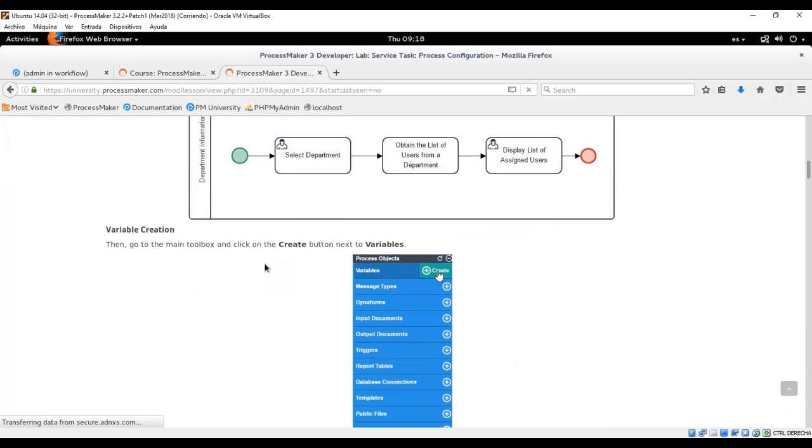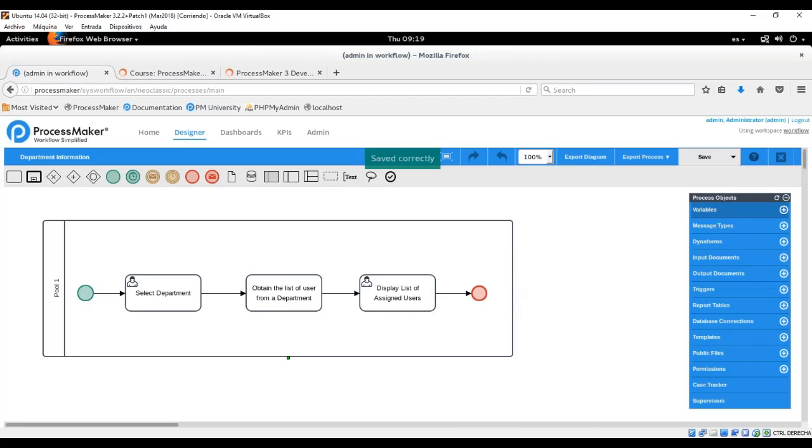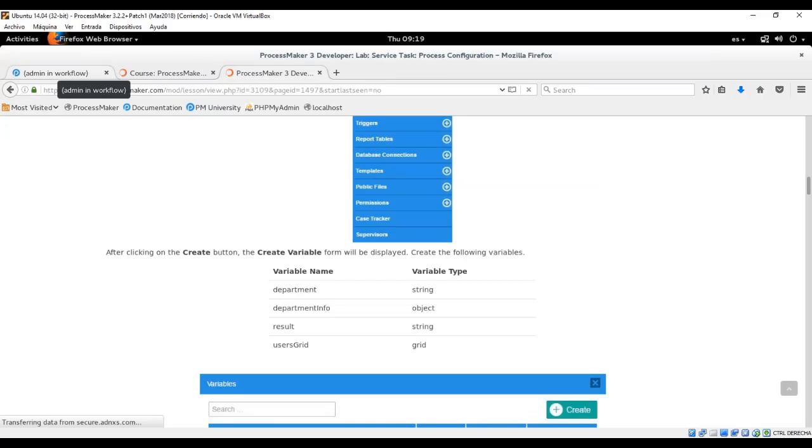Okay, now let's create our variables for the process, and we'll have the department for the department that we'll be selecting, with the department info that will have all the information from the department that has been selected, and the result and the user's grid to see the response from the connector. So let's start with department. This will be a string. Let me double check the names.